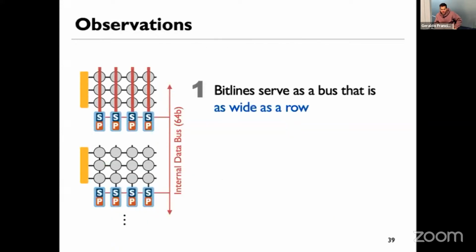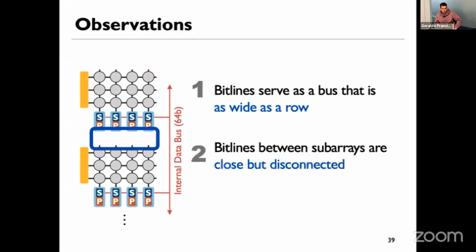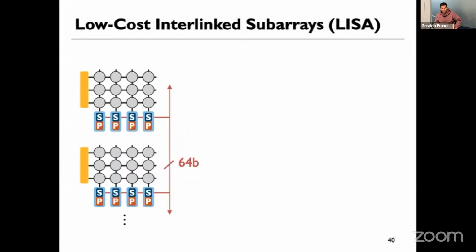The main observation that we are going to use to implement LISA is that bit lines serve as a bus as wide as the DRAM rows inside a single DRAM subarray. So when you want to copy the data from one row to another, we can use this very wide bus to do so. However, bit lines between the DRAM subarrays are physically placed close to each other, but they are not connected, so they are disconnected. This is why we need to move the data through the narrow global data bus.